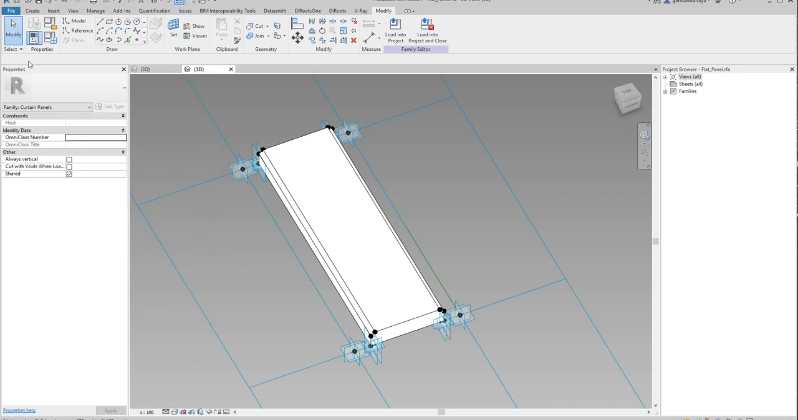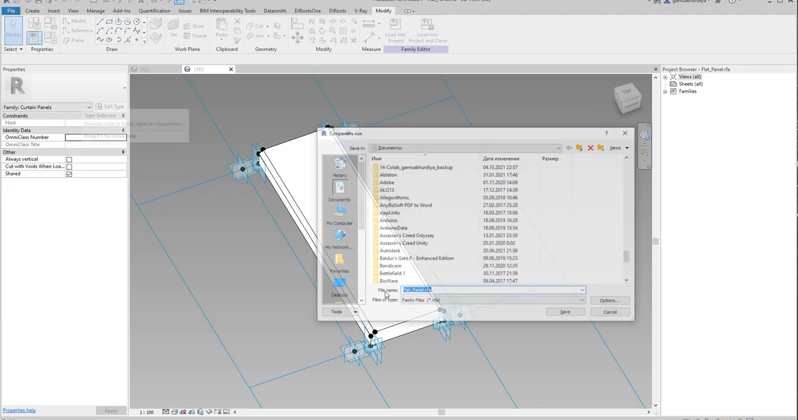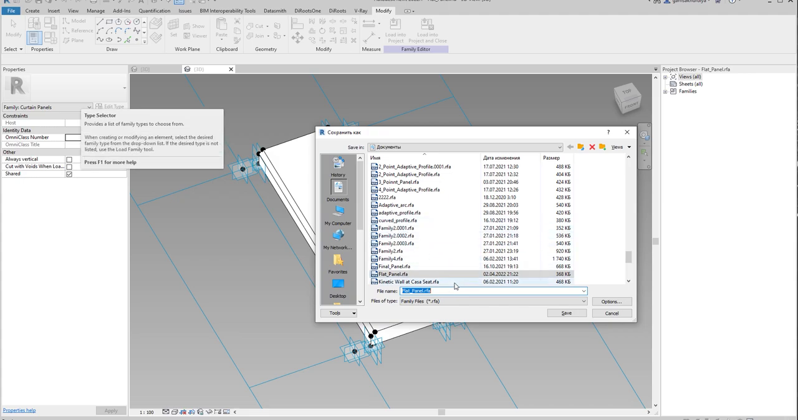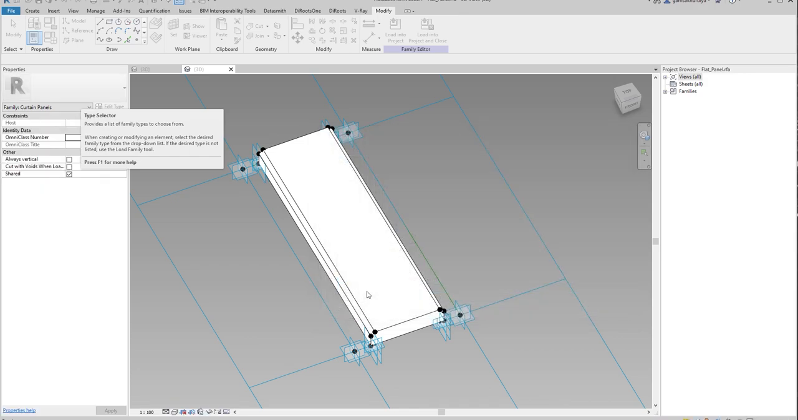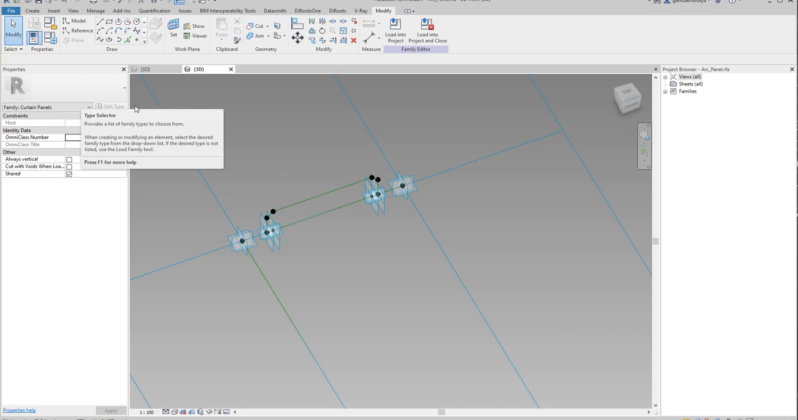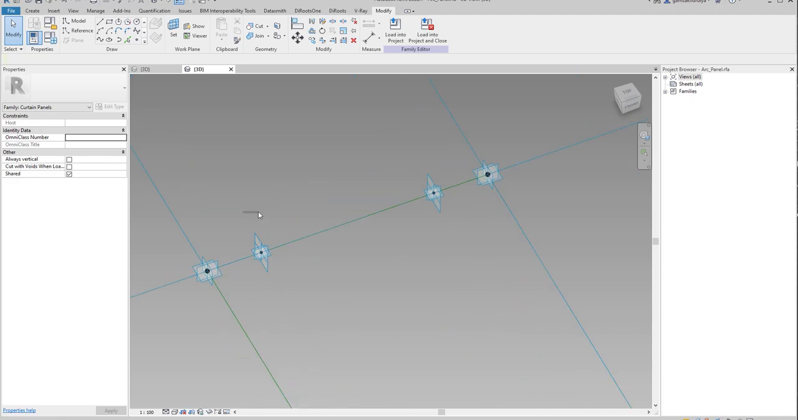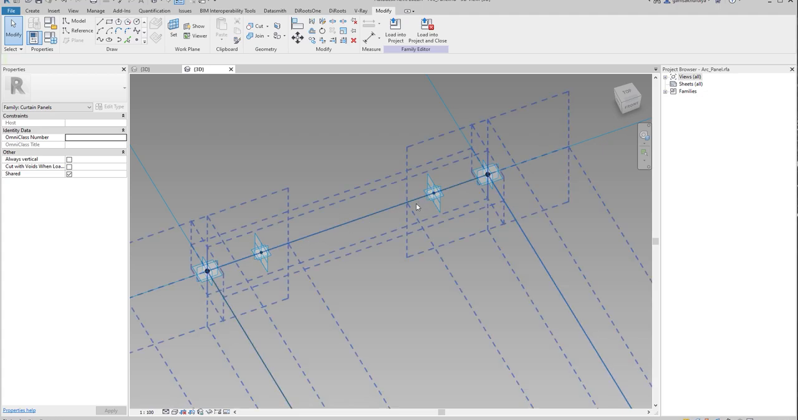Now we need to resave this family again because we want to be sure it will not replace our previous one. And let's call it arc panel. Let's save it. And what will we do next? Next, we will delete this form. We don't need it. Also, we don't need all these things on the top side. We need only these 2 points. If something gets deleted, just recreate it.